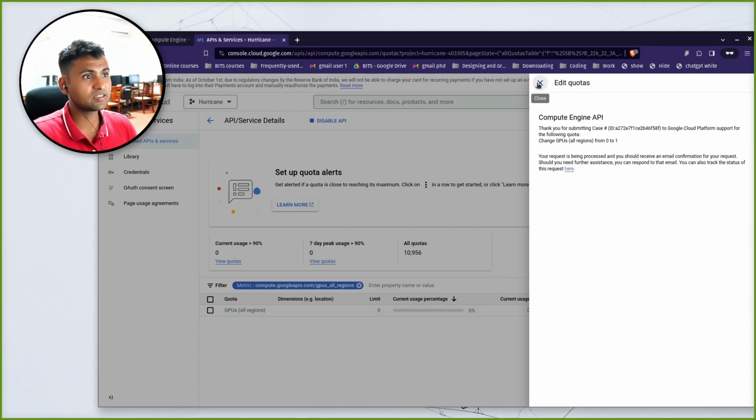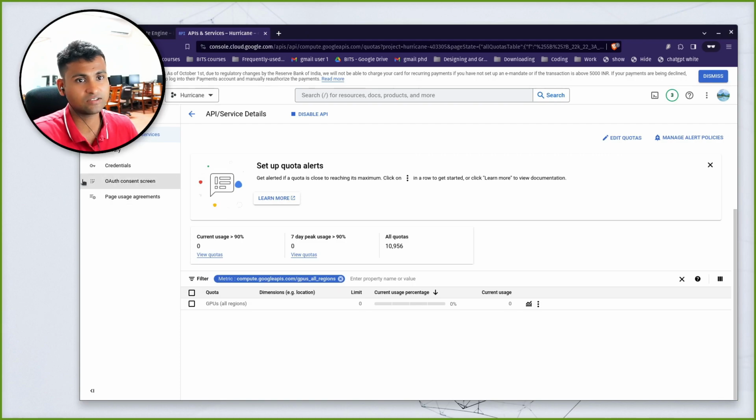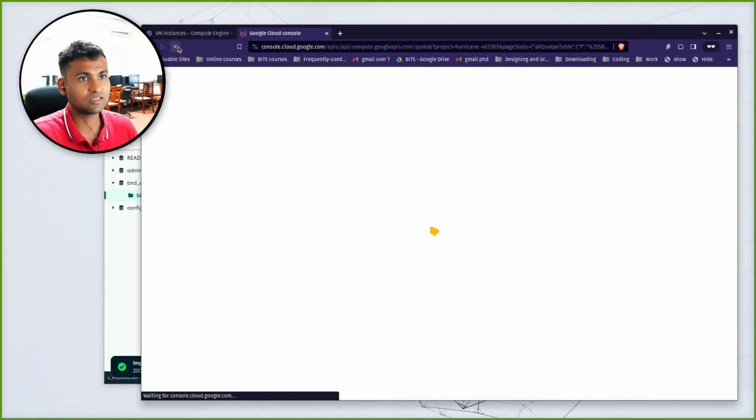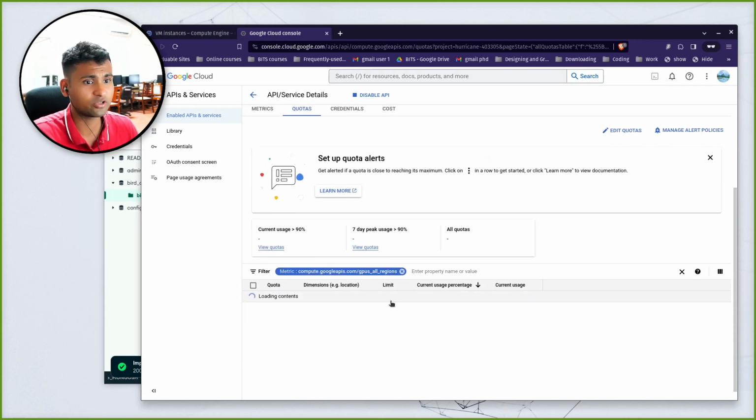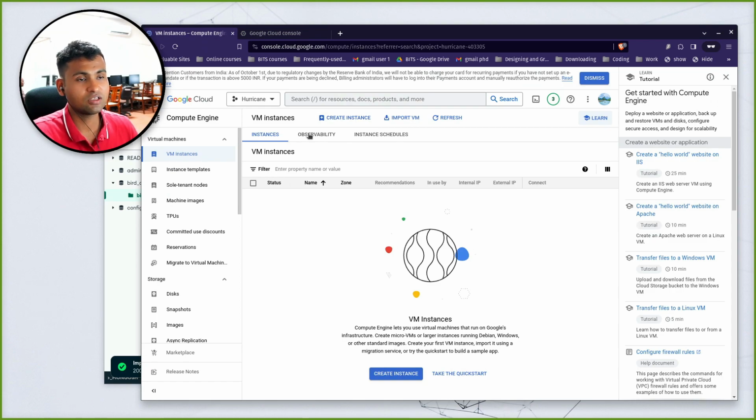So we've submitted this request, and usually Google Cloud does it almost instantaneously. So let's refresh it and see whether our quota has run. You will be notified on your email address as well. So now you can see that the limit is set to 1. So now we're all good to actually launch the VM instance.